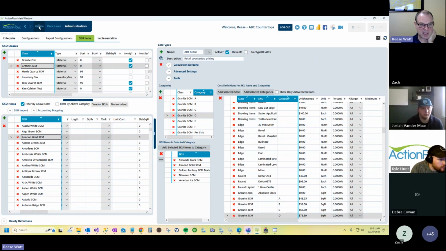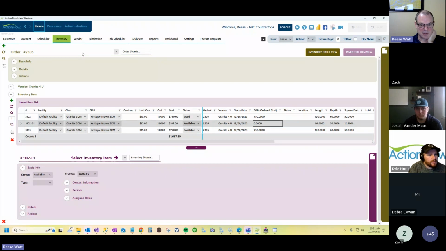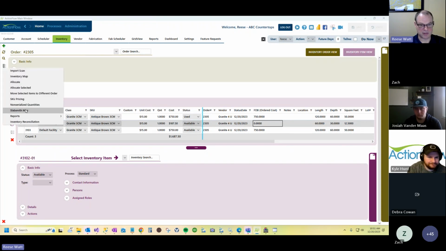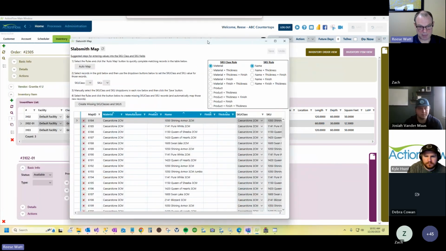But the problem that leads to is, how do you match up the colors between Slabsmith and ActionFlow if they have two different ways to identify those? And the answer is there's a Slabsmith map. So here, and this table, there are tools to create it, but this remains in place in ActionFlow to translate between Slabsmith and ActionFlow.